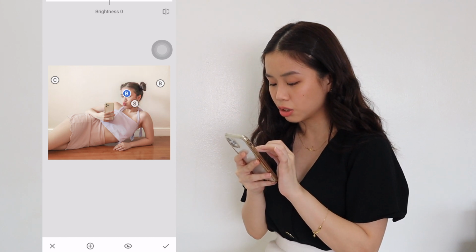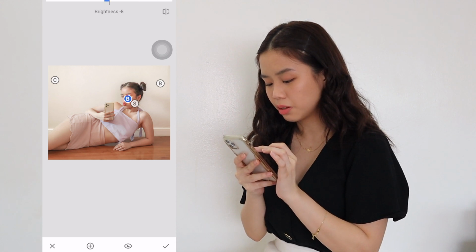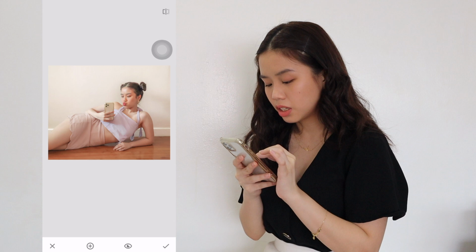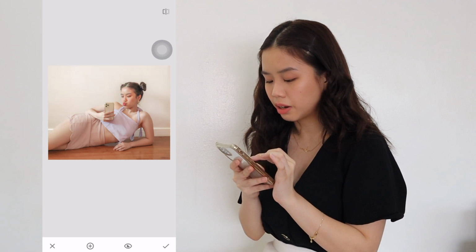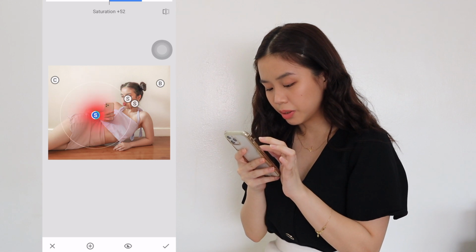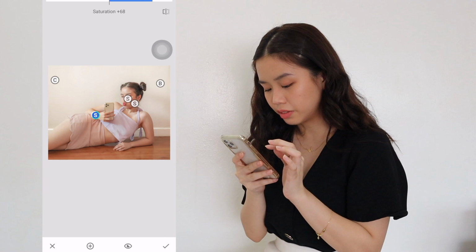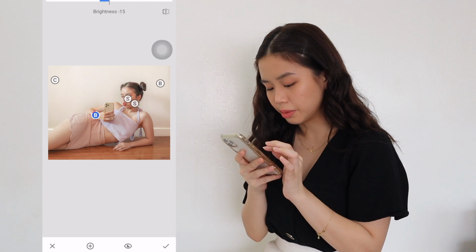My forehead is so shiny. So there, I'll probably add a lot of saturation, lessen the brightness. See, my face is a lot more equal now. I look like a ghost, so I'm gonna add on my body, maybe somewhere here. There, it captures it. And then add a lot of saturation, lessen the brightness.